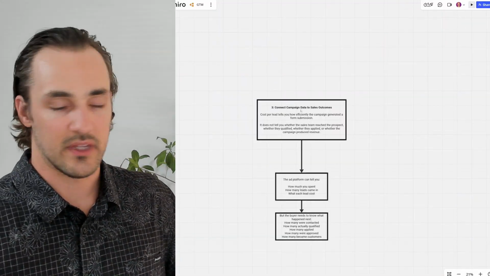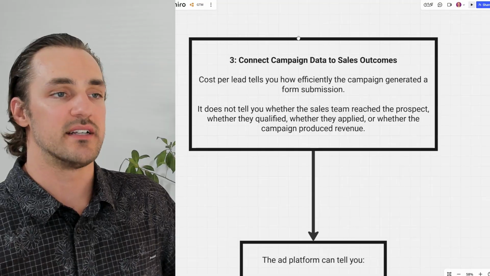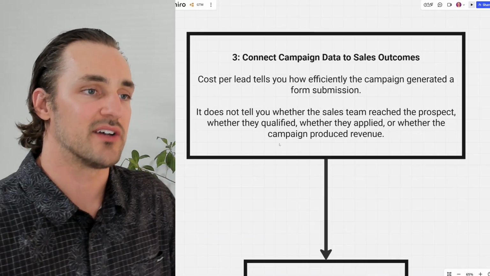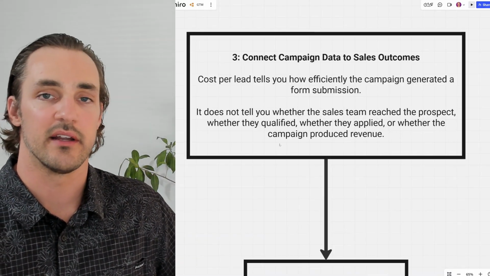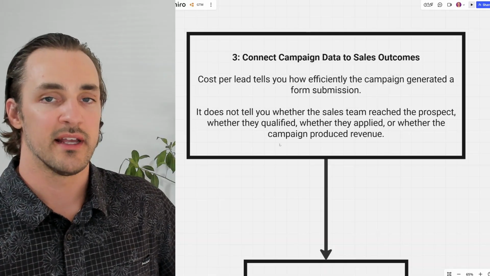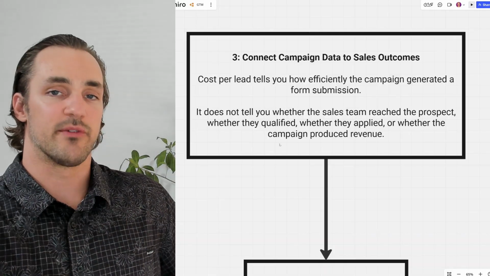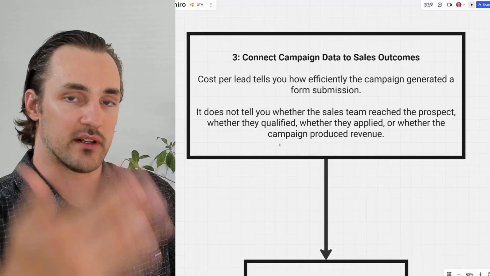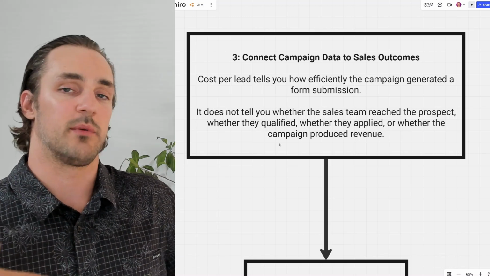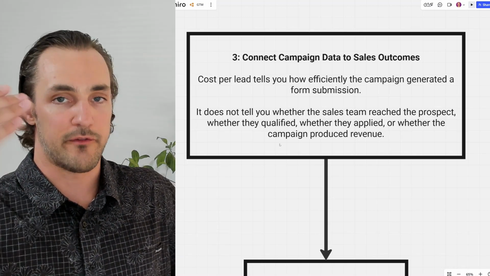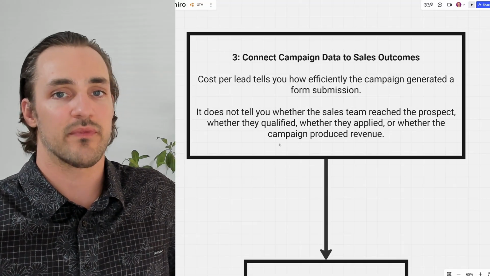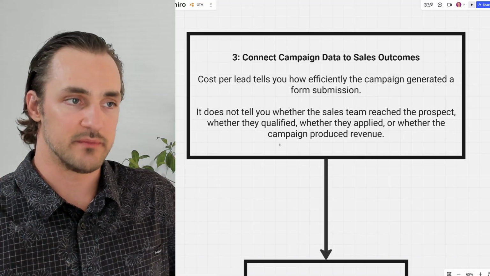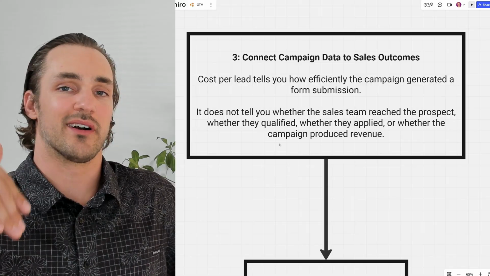So the next one here, let's talk about connecting the campaign data to real sales outcomes. As an example, the cost per lead tells you how efficiently the campaign generated a form submission in this case, right? Somebody sees the ad. Not everyone's going to necessarily click on the ad, but those people who do click on the ad found it interesting enough. Once they've clicked on the ad, they'll get to the landing page. They find the landing page interesting. They'll click on the form. They'll fill out the form. There are different steps throughout the form. There's going to be drop off at every single stage. This is ultimately going to roll up into your cost per lead.